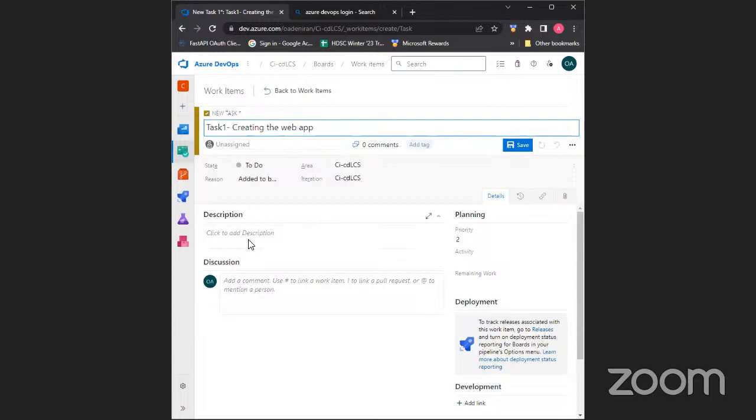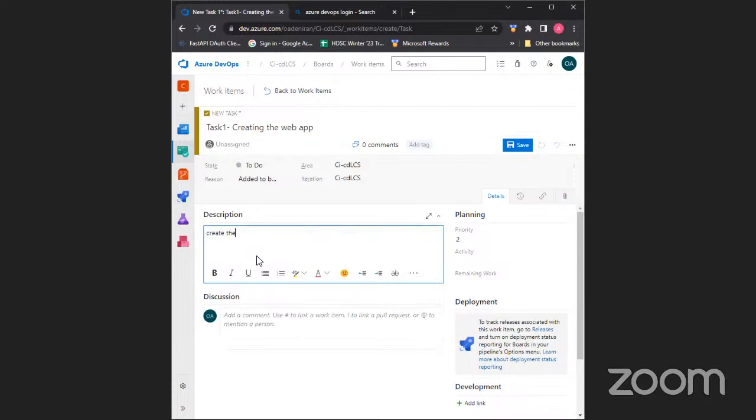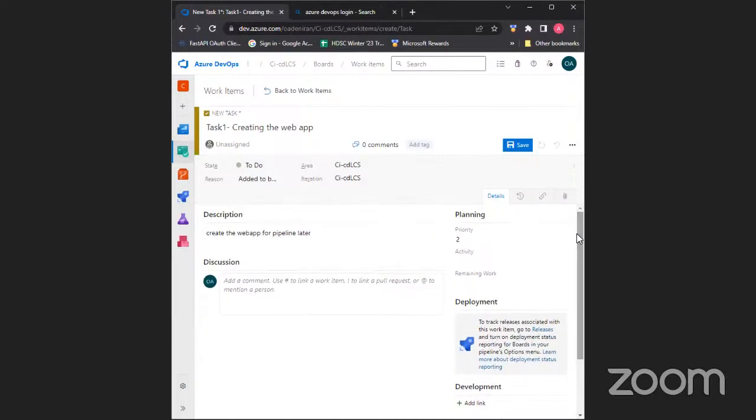These are just descriptions that we use. Create the web app for pipeline later. So this is just me trying to show you a basic demo of what we are trying to do here. With this you can give it a priority on a scale of 1 to 4: how important is it? Is it a to-do task that has to be done? Or you can just give it the name of the task and the description. These are actually the most important things that should be done first.